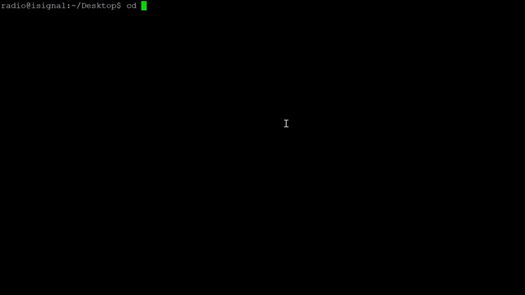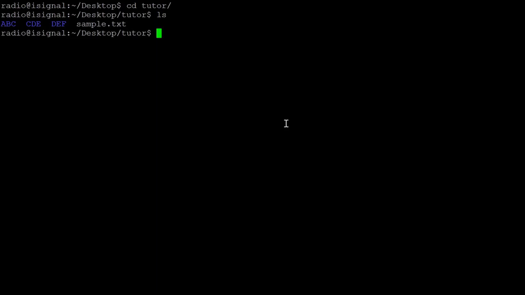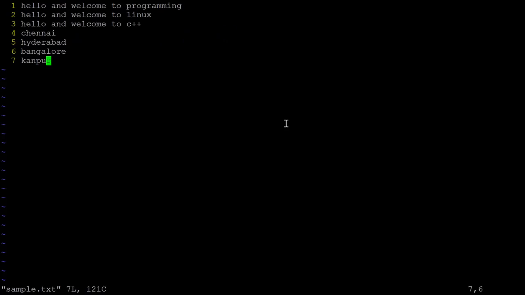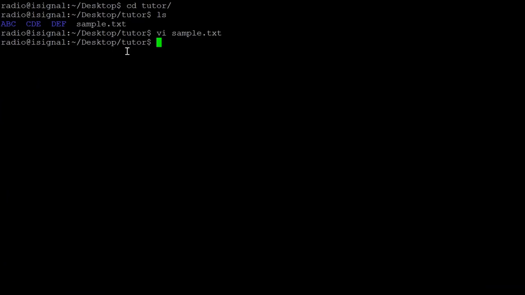To start with, I'll go to one directory which I have already created, which is tutor. It contains multiple directories and files. ABC, CDE, and DEF are the directory names, and sample.txt is one more regular file. We are going to see the contents before executing the grep command. Here some things are repeated, hello and welcome are repeated, and some city names are there. This is the content in sample.txt.